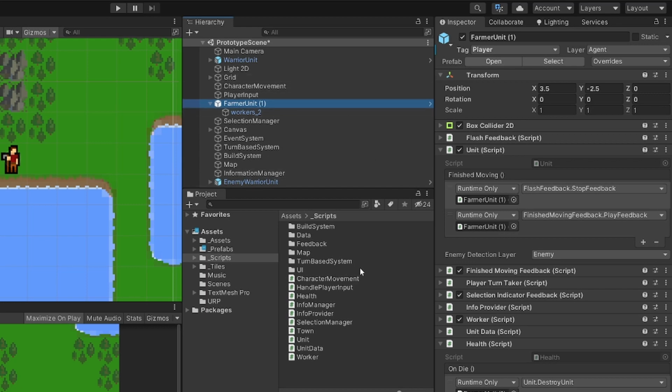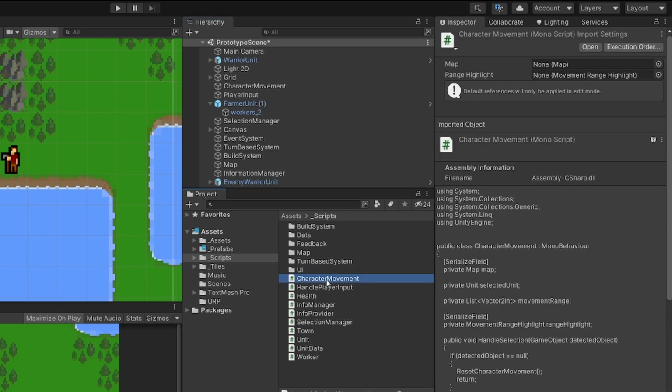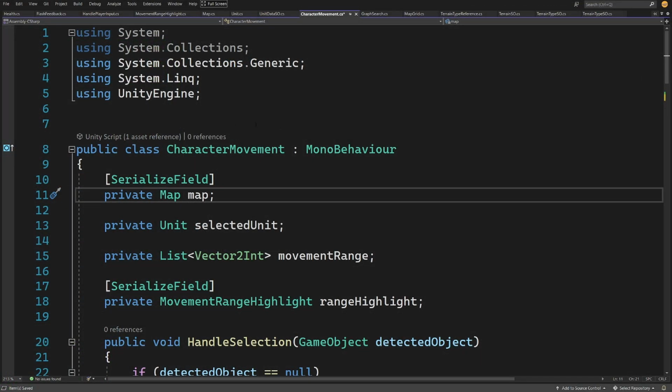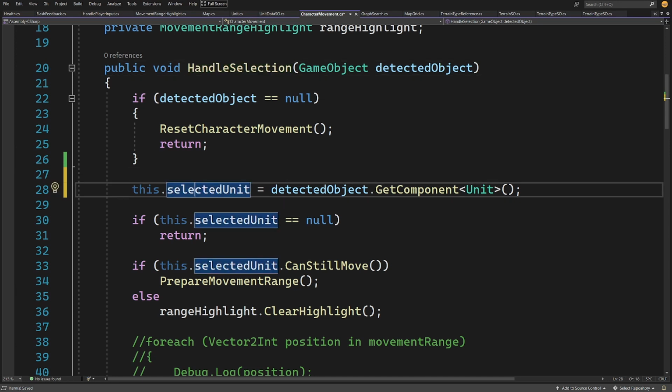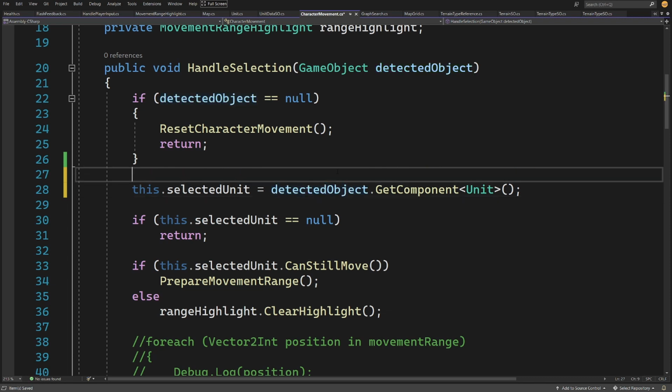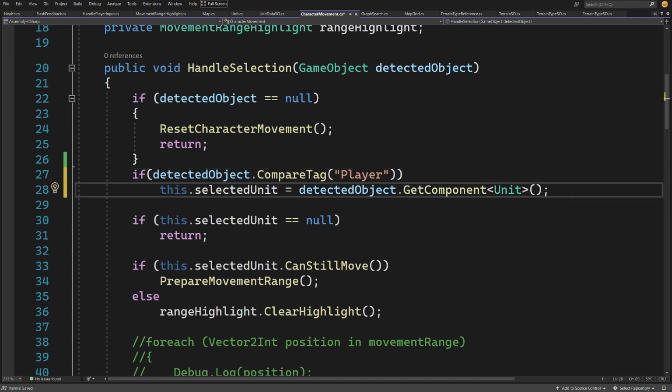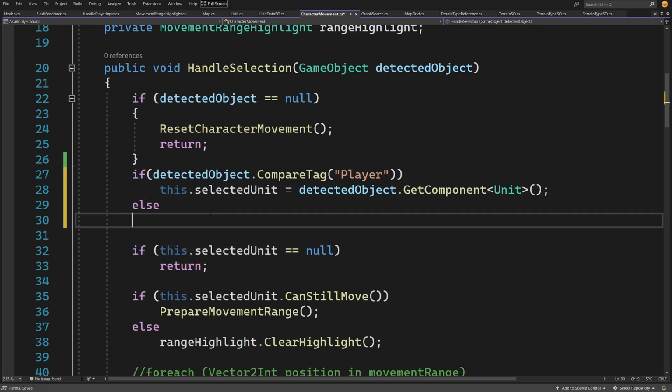Okay, so now we need to go back to our character movement script, so let's open it up. Okay, so I will slide it down, and in the handle selection, what we are doing is assigning this selected unit to be the component unit from our detected object. So basically what we can do is check if our detected object compare tag, and we can assign here the player. We can type here the player string, make sure that you type it correctly. We are going to assign this, and we can type else and enter, and we are going to assign this dot selected unit equals null.